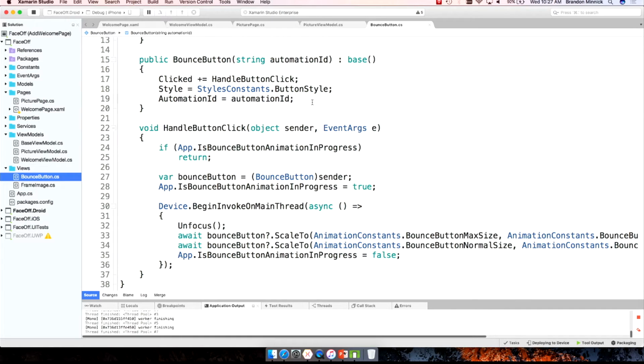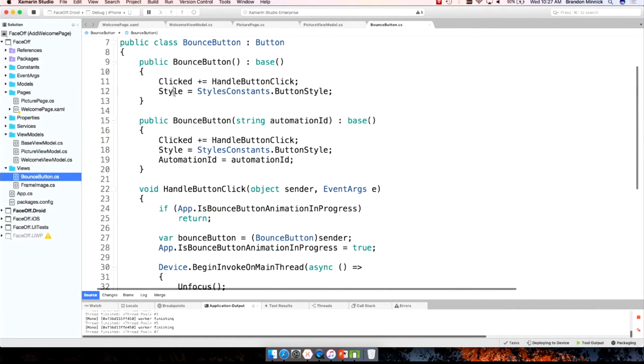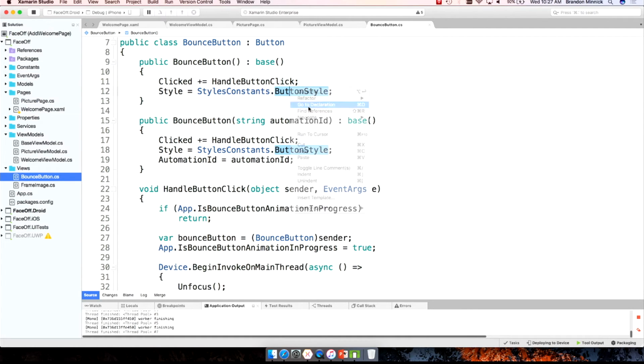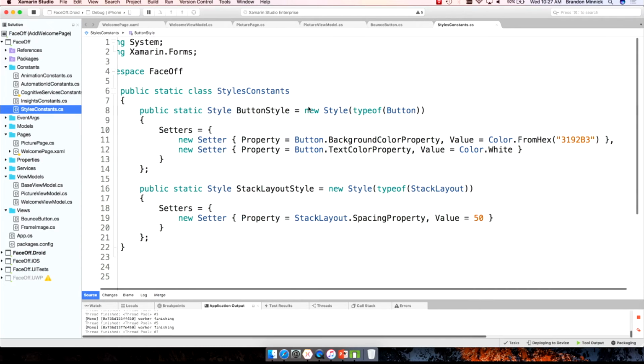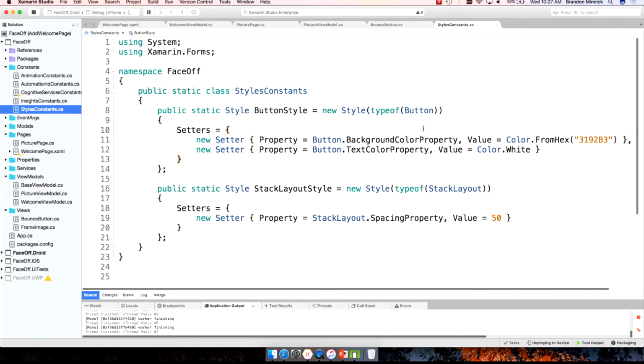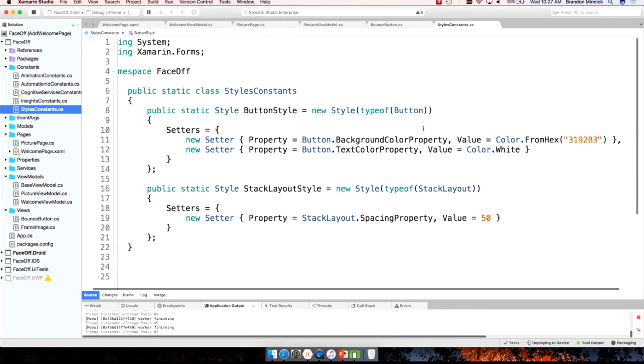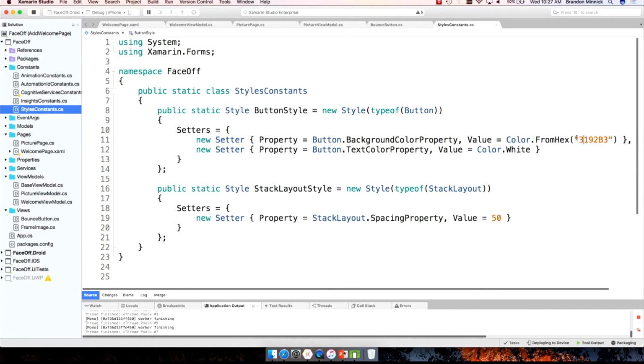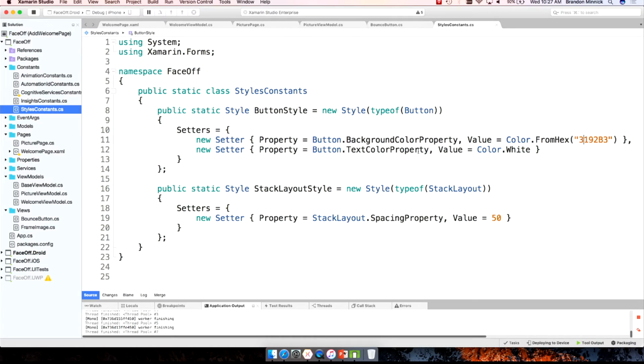The other thing you might notice is I have a style wired up to it as well. Styles, again, you can do it in XAML or you can do it in C#. Xamarin Forms handles both. And here, if we jump over to my button style, I did this one in C#, and I just identify a couple properties that I want all of my bounce buttons to have, right? I want all of my bounce buttons to be this specific hex color, and I want all of my bounce buttons to have white text.